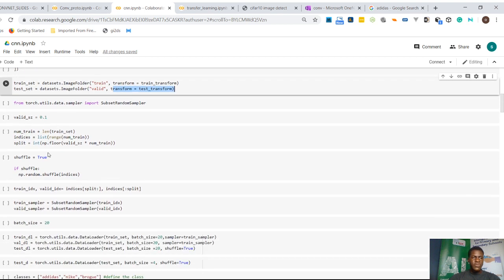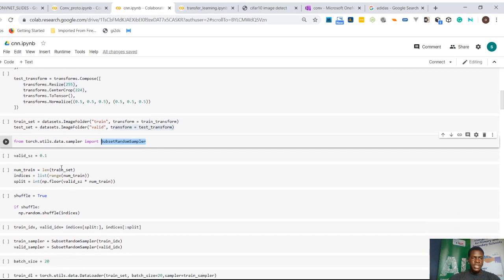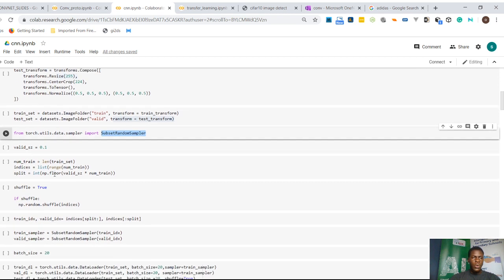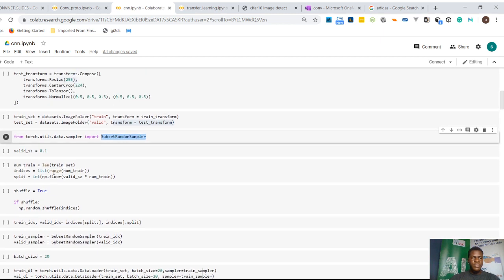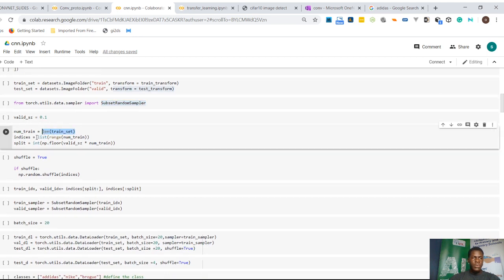So far we now have our validation set, and I'm using a subset sampler. We can use a subset sampler from the PyTorch data sampler. Instead of training just with the training set, we want to validate the performance of the ConvNet model. So we check the range of the training set, take the list, and get the validation size we want, which is 0.1, about 10% of it.